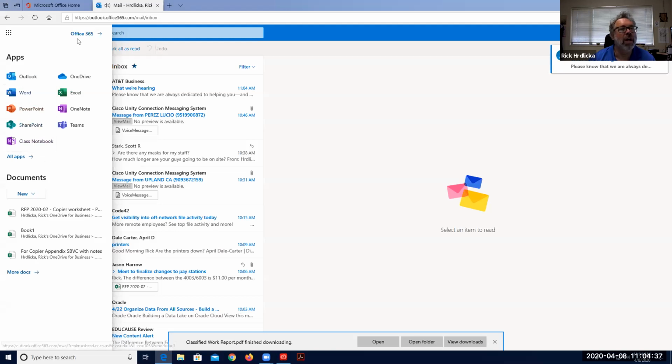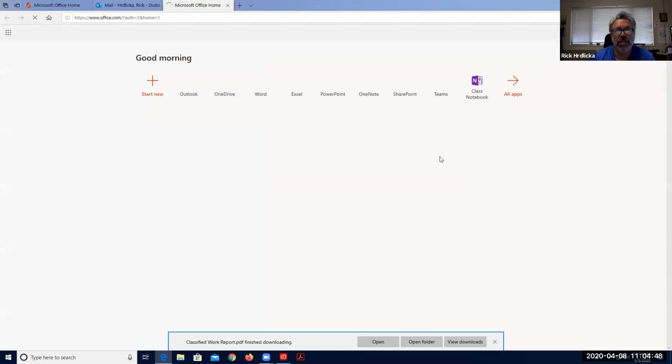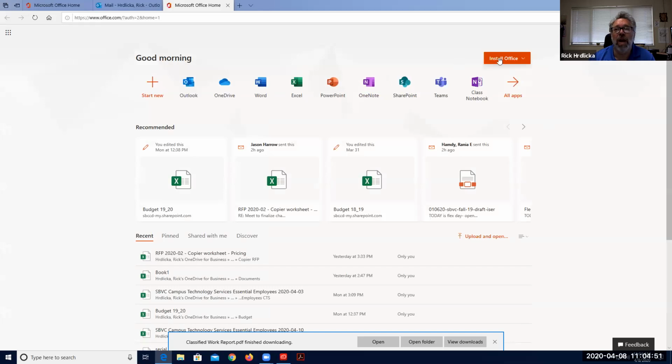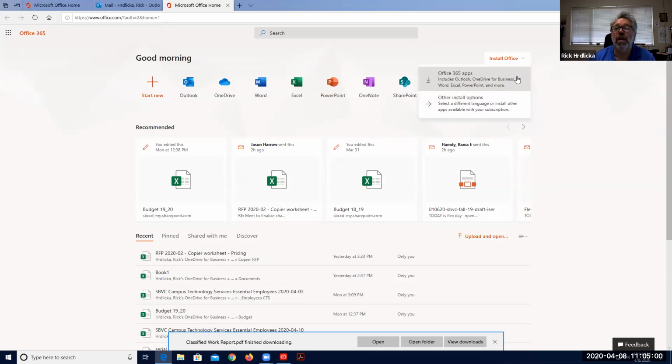And now if I look up here in the top right, it says go to Office 365. So if I want to install Office 365 on my computer, this is where I need to go. Okay, Office 365. And right here at the top, there's a link right in your face, install Office, okay? Now, generally we're going to just use this install Office 365 app, but if you want to install another language pack, other things like that, then you can choose other install options.